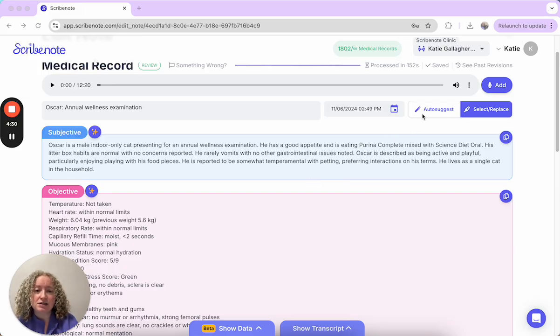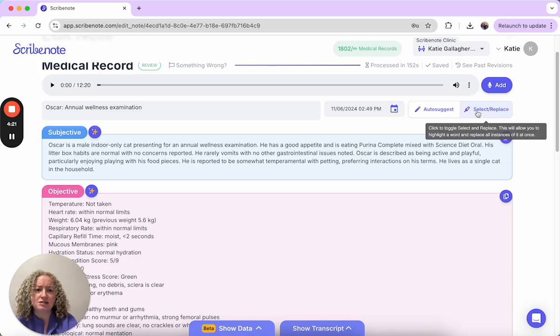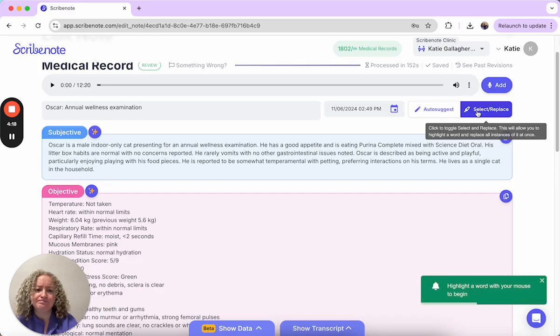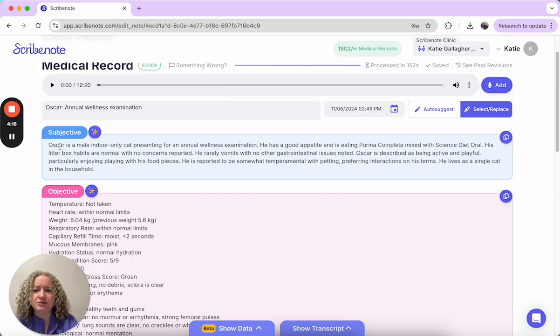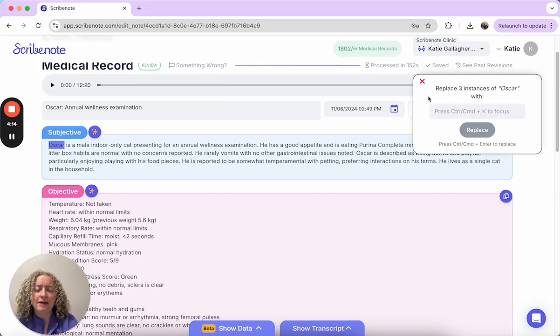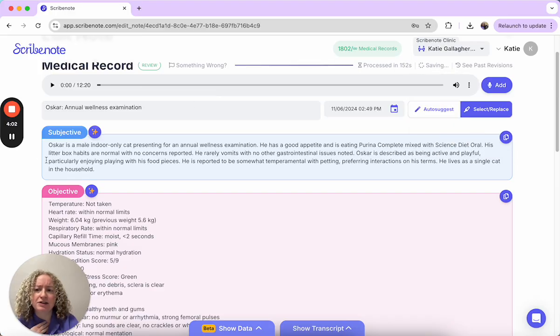Basically, what you have to do is over here in the corner of the screen, you have to press the select replace so that you can see that the color is changed. So this is off and this is on. And now you have to highlight a word and this will pop up. And you can change every instance of the spelling of the word. So we can see if they spelt it like this, then every time Oscar was in the record, it would be changed to the correct spelling.